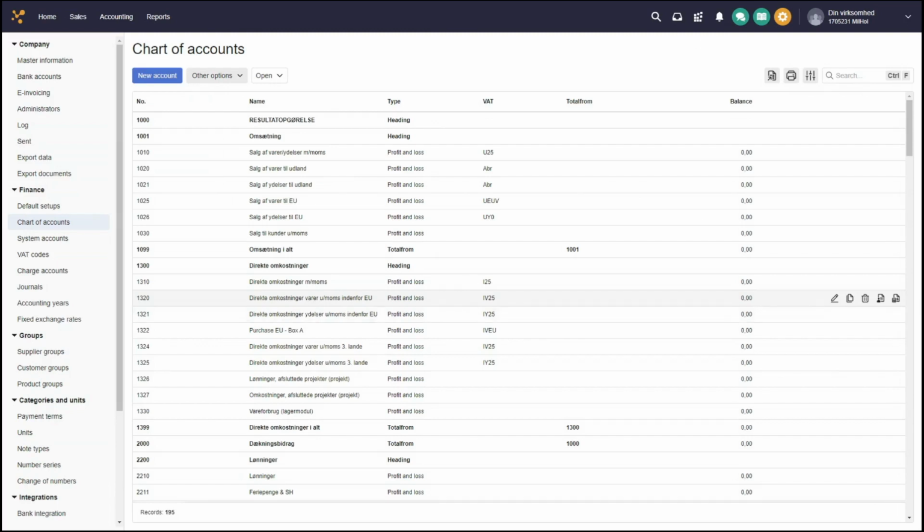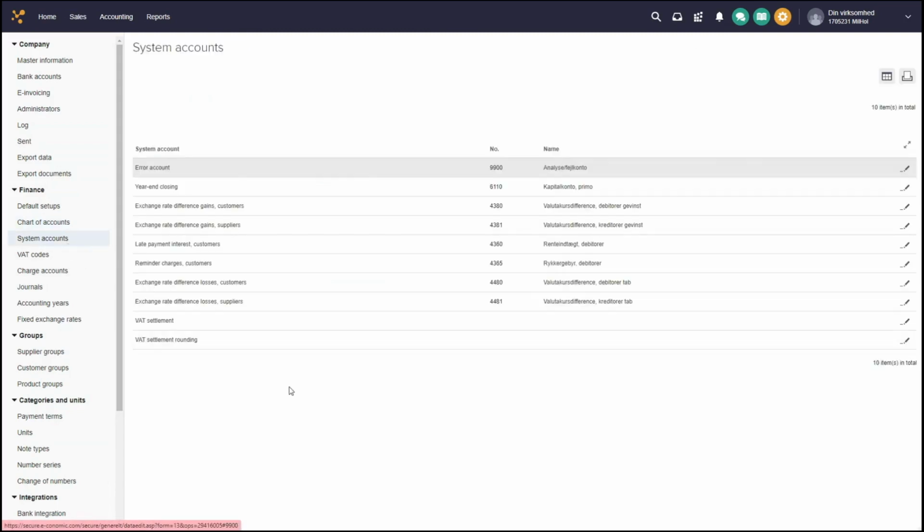Another thing we need to take a look at when talking about setup is our system accounts out here to the left. This is because we can set up the system so it automatically takes care of some things in connection with VAT accounting. For the system to assist us, it needs to know where I want to book my entries. When I eventually report my VAT to SKAT, the Danish VAT authorities in Denmark, I can get the system to reset my VAT accounts for me. I do this by going in and choosing which account the amounts on my VAT accounts should be moved to.